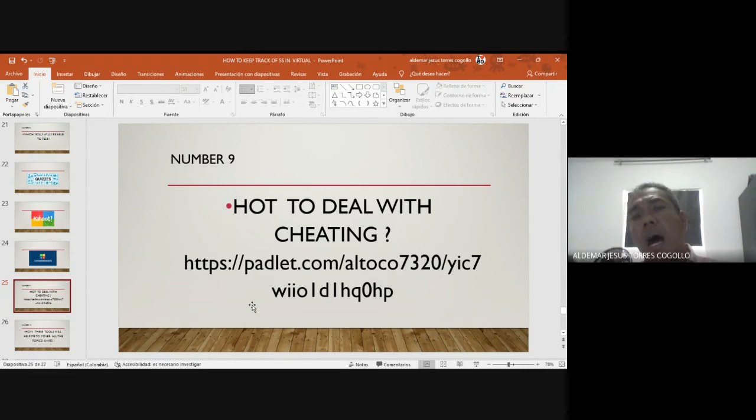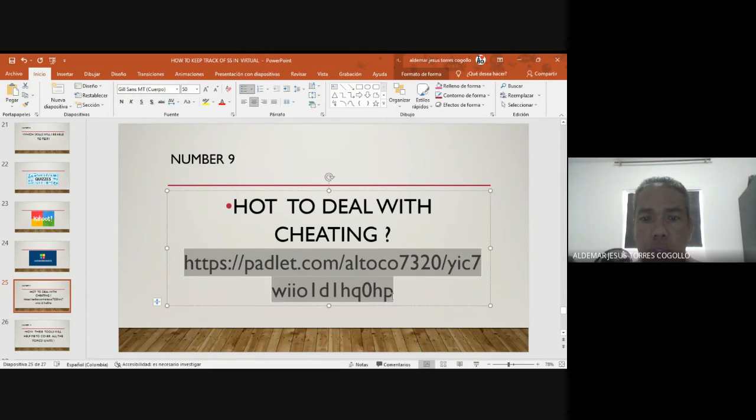Number 9 is how to deal with cheating. I don't know about you, but in this question, I actually want to hear your thoughts. I'm going to show you a little bit about Padlet. I have here a Padlet, so I'm going to share this Padlet with you. And then you can give some feedback about this. This is a Padlet just created, and you can write down your thoughts about how to deal with cheating.